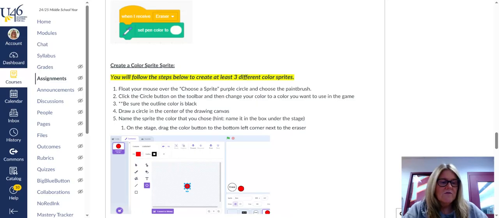So we're going to float our mouse over our choose a sprite and go to the paintbrush. You're going to click on the circle tool, choose a color. So I'm going to go red. Okay, I'm still using my outline as black. I'm going to hold shift because that guarantees a perfect circle. I'm going to draw a little circle there. Under the stage, I'm going to name it red. And then I'm going to drag this to the bottom left.